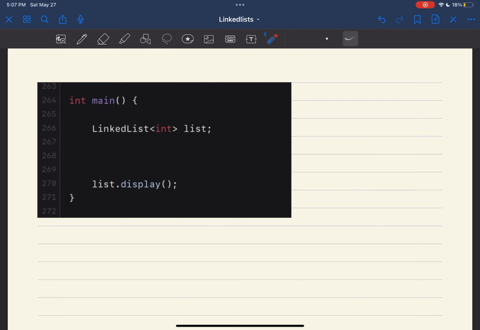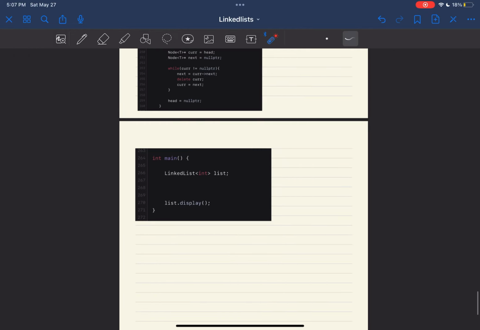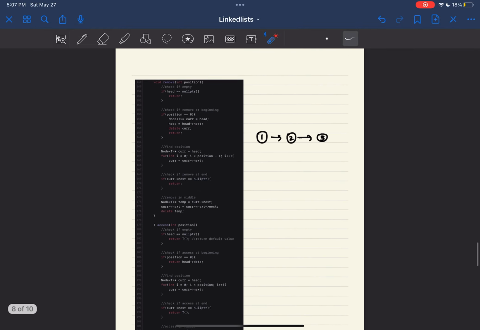We pass in the type here, so it's a linked list with type int and a name list, and then we call list dot the operation to be able to use it from the operations we have above.